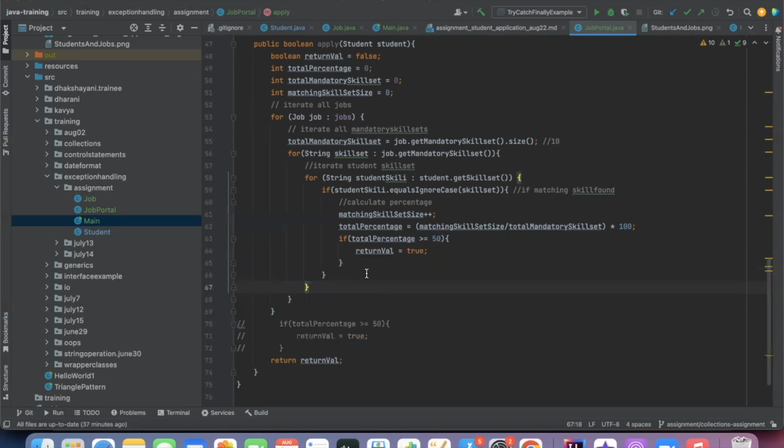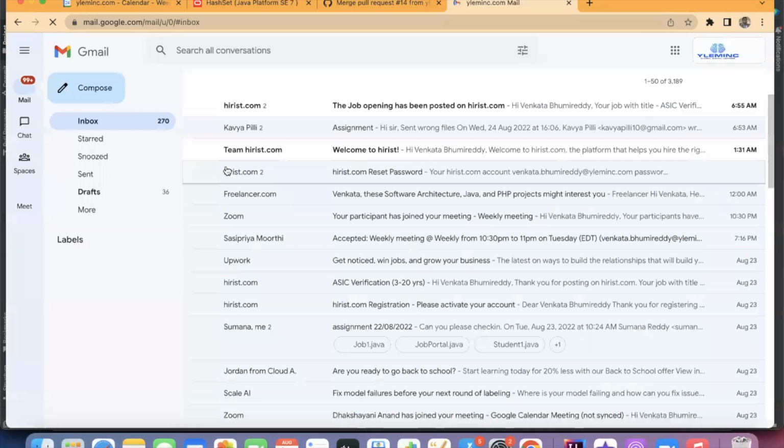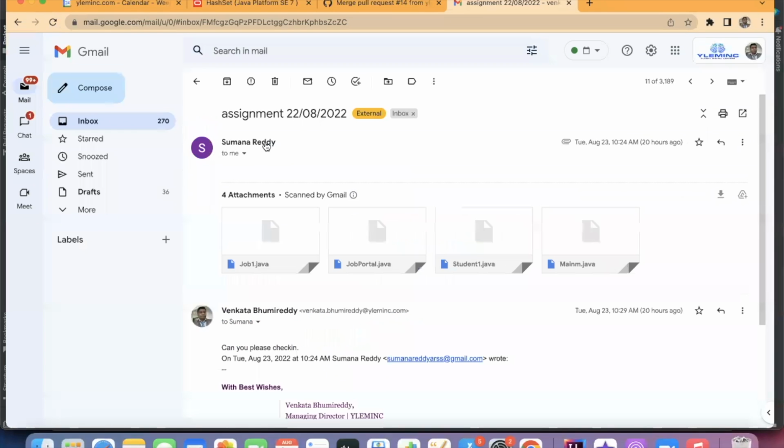So matching skill sets. Yes, matching skill set. No, sir, I'm thinking total mandatory skills was there. It's like a 0, right? Yeah, but here we get reassigned, right? Okay. Yeah. Okay, this is what the logic actually is. I think Sumana wrote it already. She sent it yesterday. Let's first look at how Sumana created it.